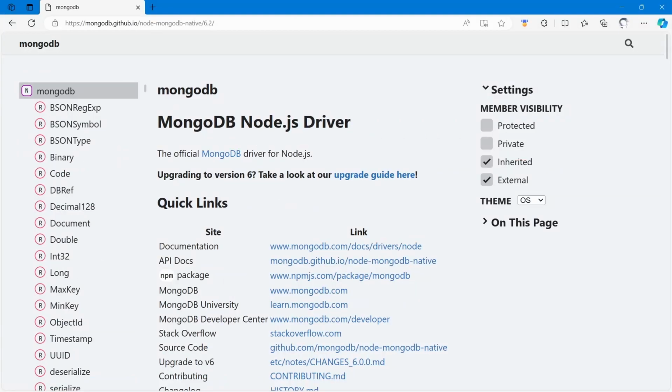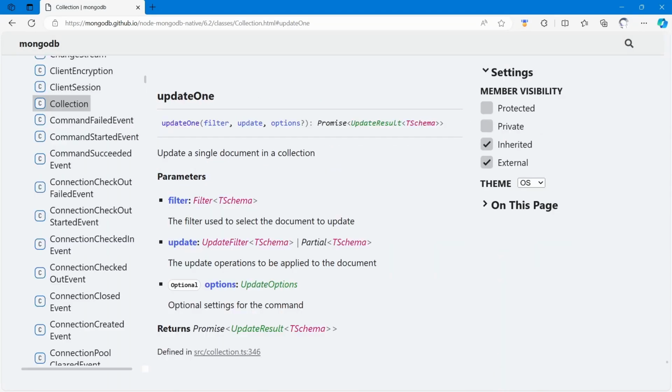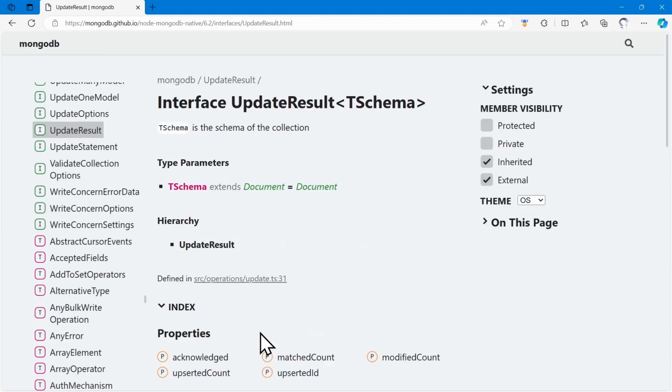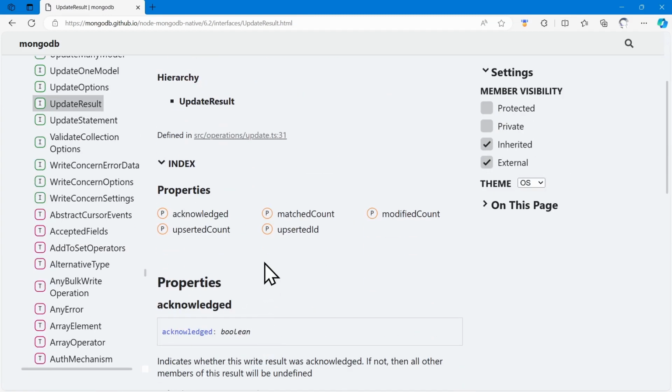We can go to the API reference and see the differences between these two methods. The updateOne method updates a single document in a collection. You can see that it takes 3 arguments: filter, update, and options, and returns an UpdateResult object. In the UpdateResult object, it contains several properties. As you can see, it does not contain the updated document.